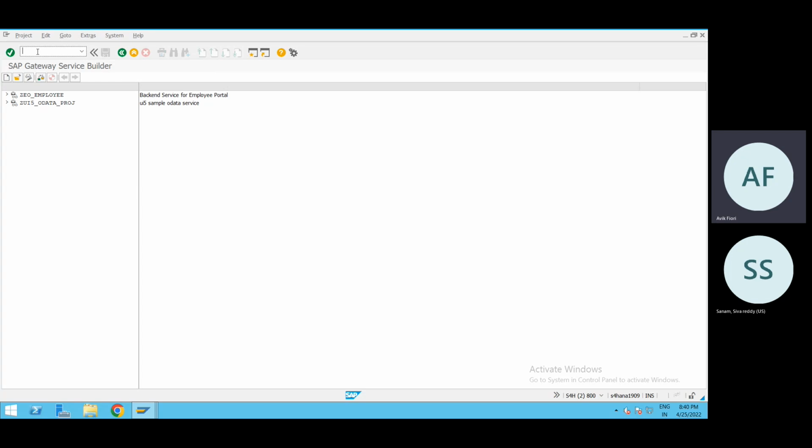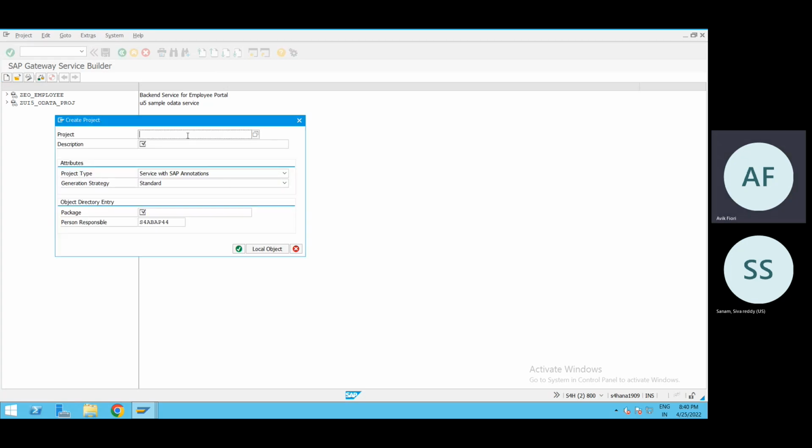For creating your OData services, we have the Create option here. Can you see? First of all, we need to create the OData project. So I'm just creating a new OData project here. You just click on this icon and provide the OData project name. Make sure your OData project name starts with Z or Y, as this is a custom OData project. So I'm just writing Z UI5, ZUI5.